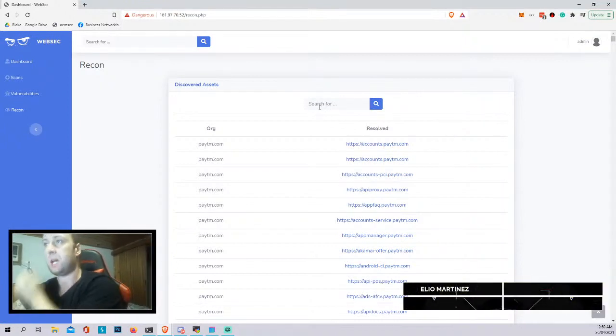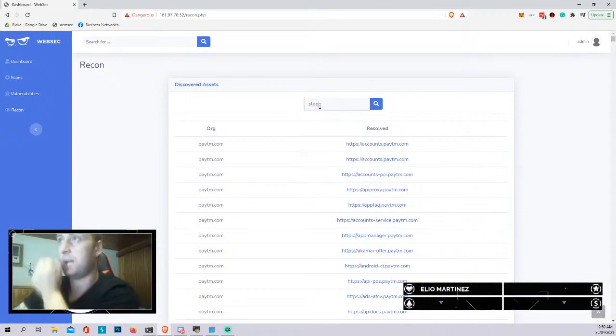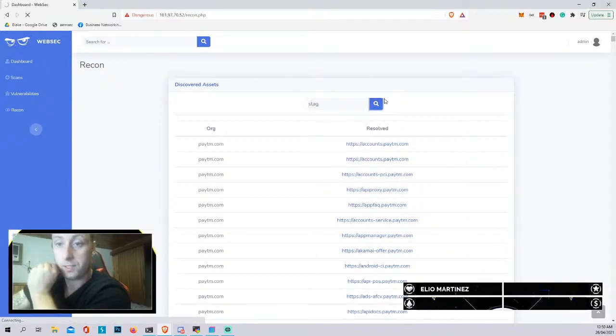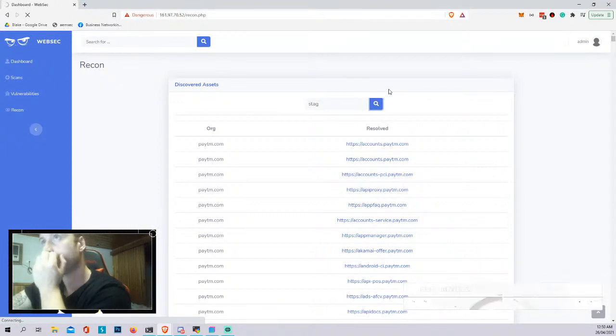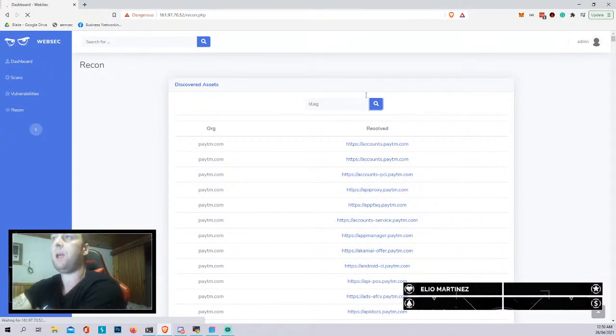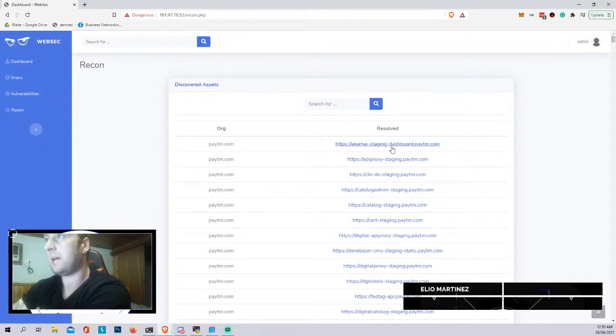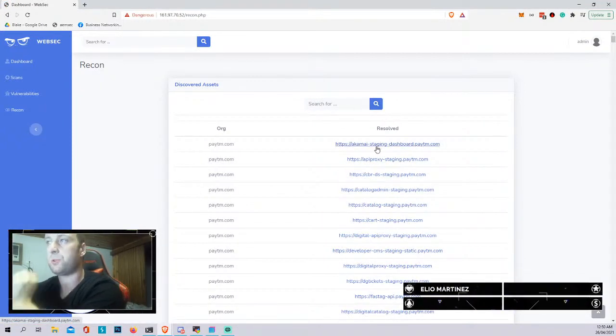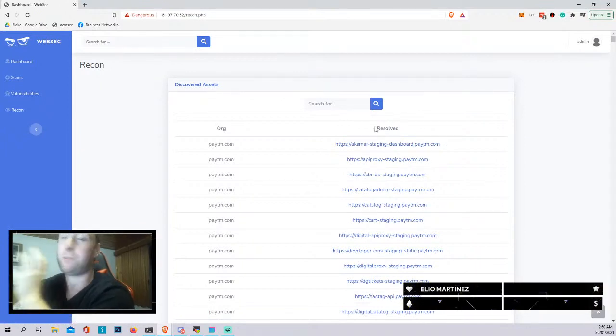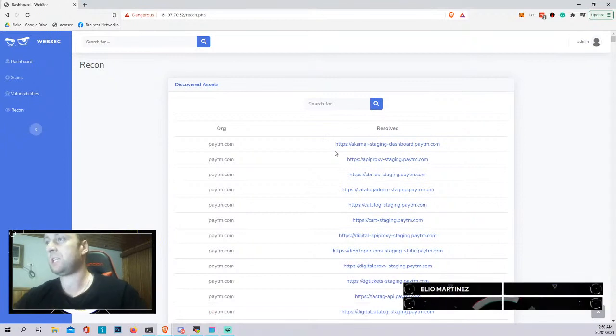So again, if I just type in, say, stage, it will search through all of the resolved domains in the database for staging domains only. There are a lot of speed optimizations being implemented too. Look at that. I've got staging, and it looks through all of the individual links and finds stage everywhere in there using wildcards. So that's pretty cool.